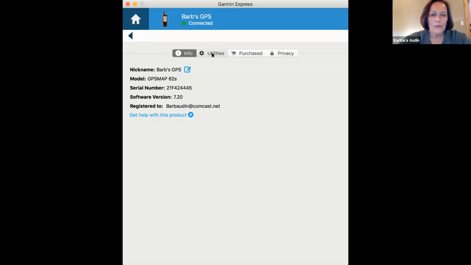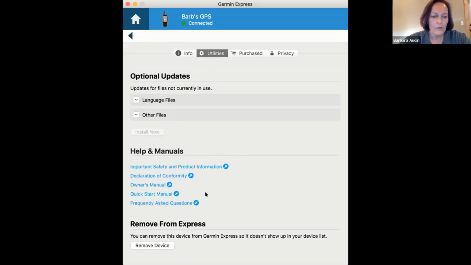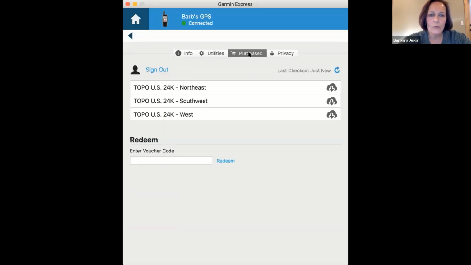If you click on utilities, you have a direct link right here to the owner's manuals, a quick start and a much larger manual. This is where you find the maps that you purchased in the purchased option. So I have purchased, in my past 12 years with Garmin, a 24K for the Northeast because I come from New England. I've purchased a 24K for the Southwest because now I live here in Colorado. And I purchased a 24K for the western part of the country because I've traveled.